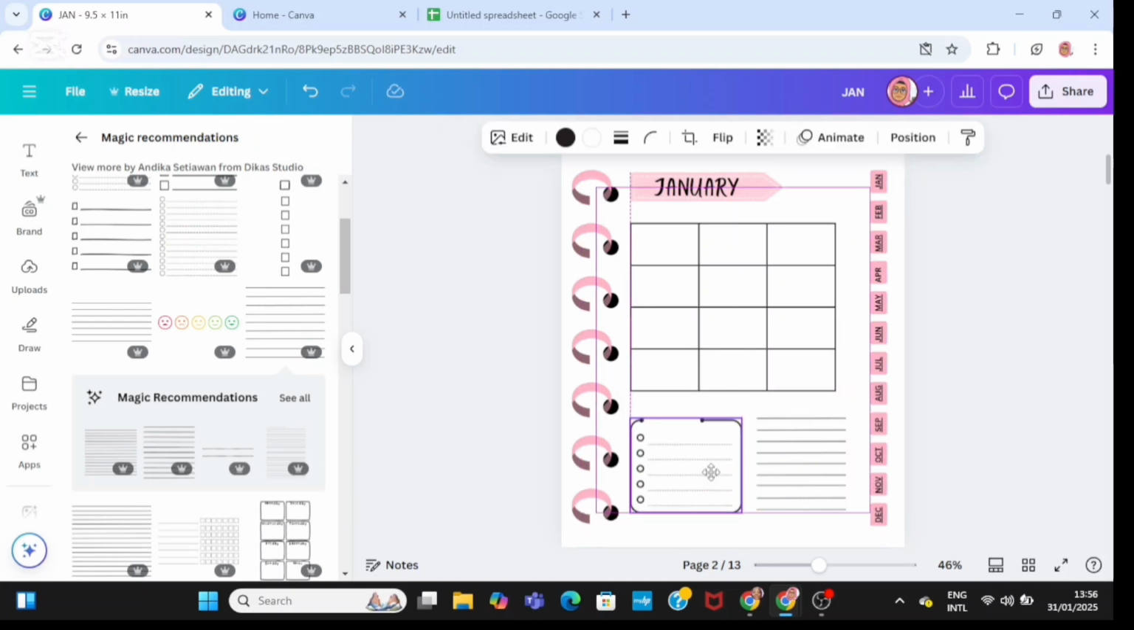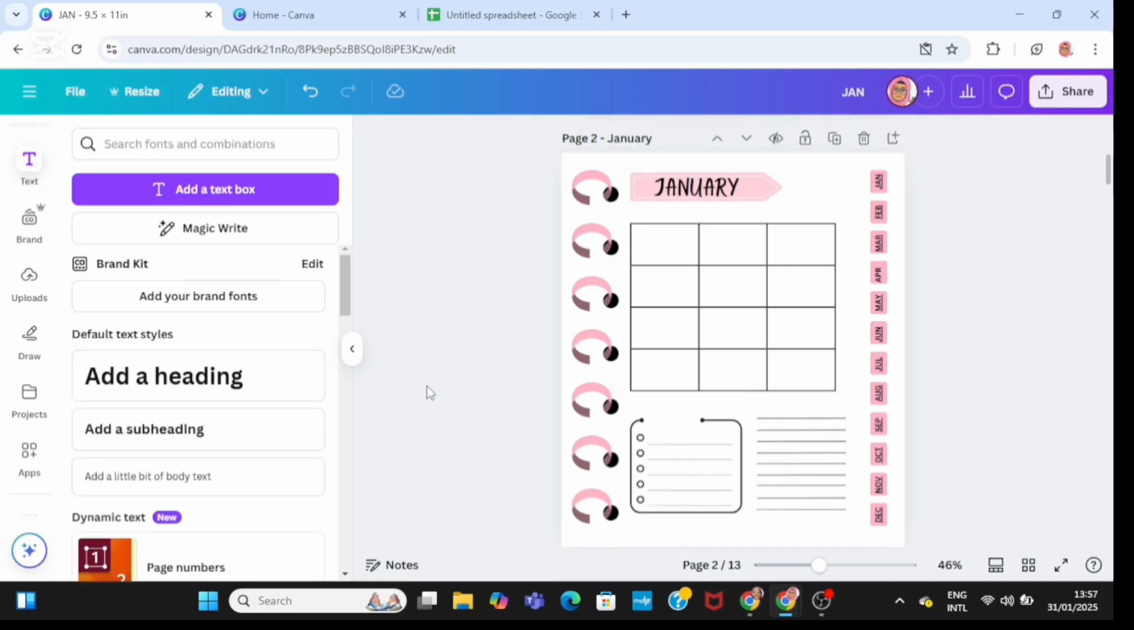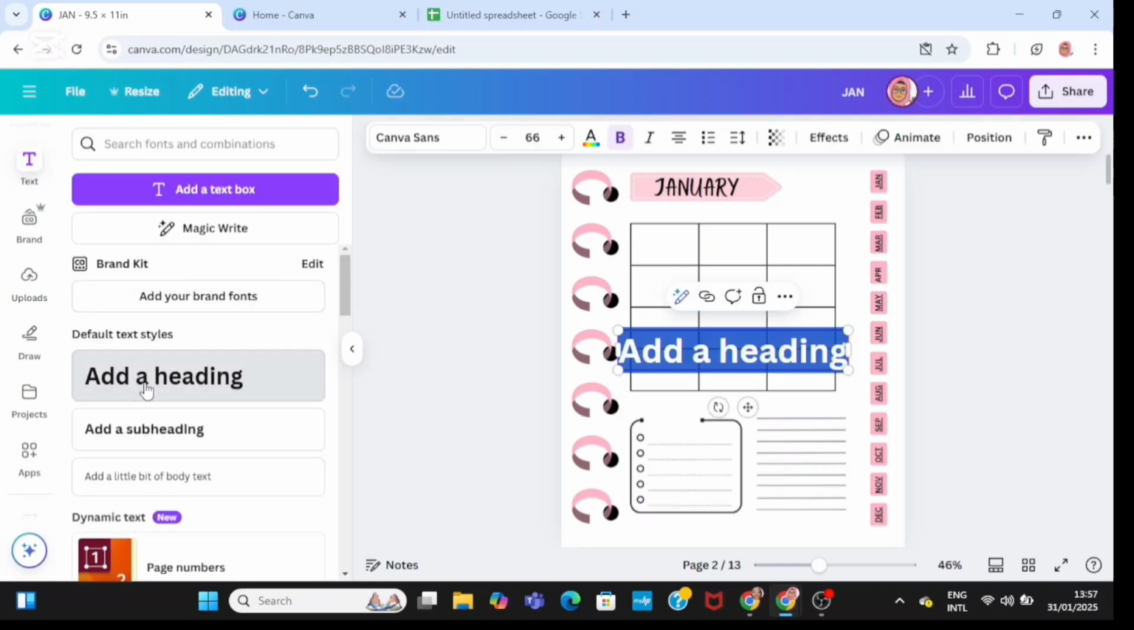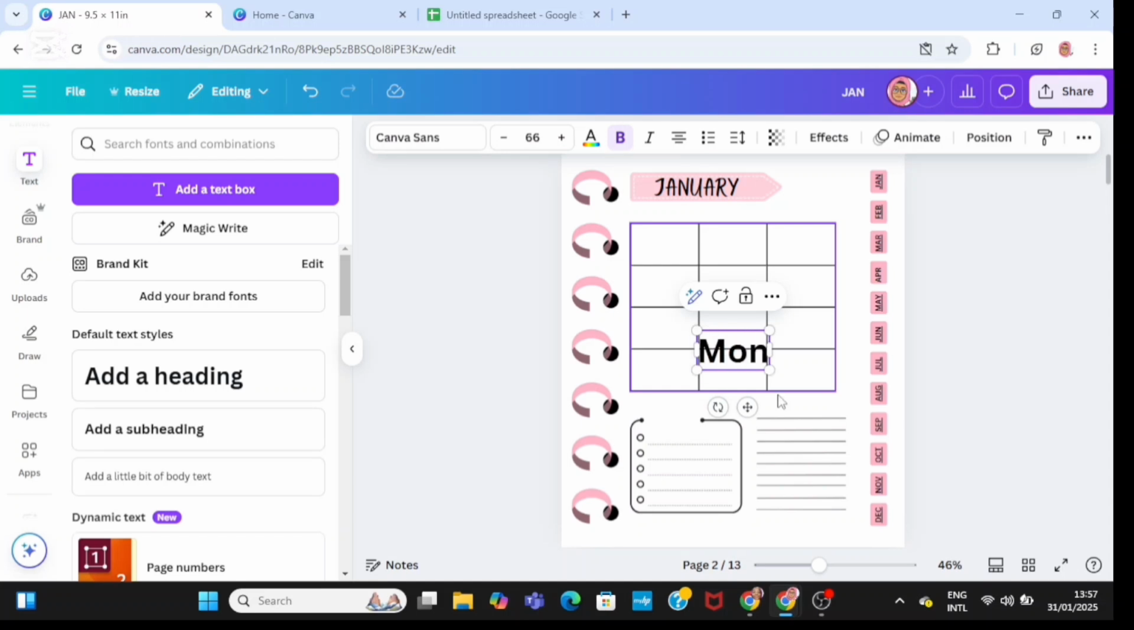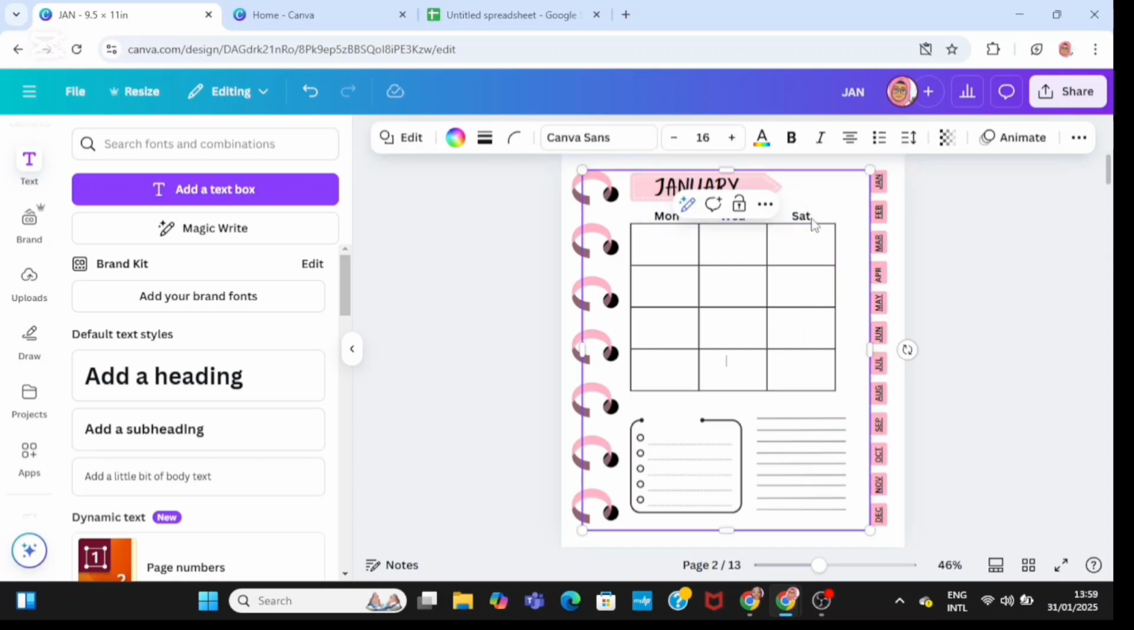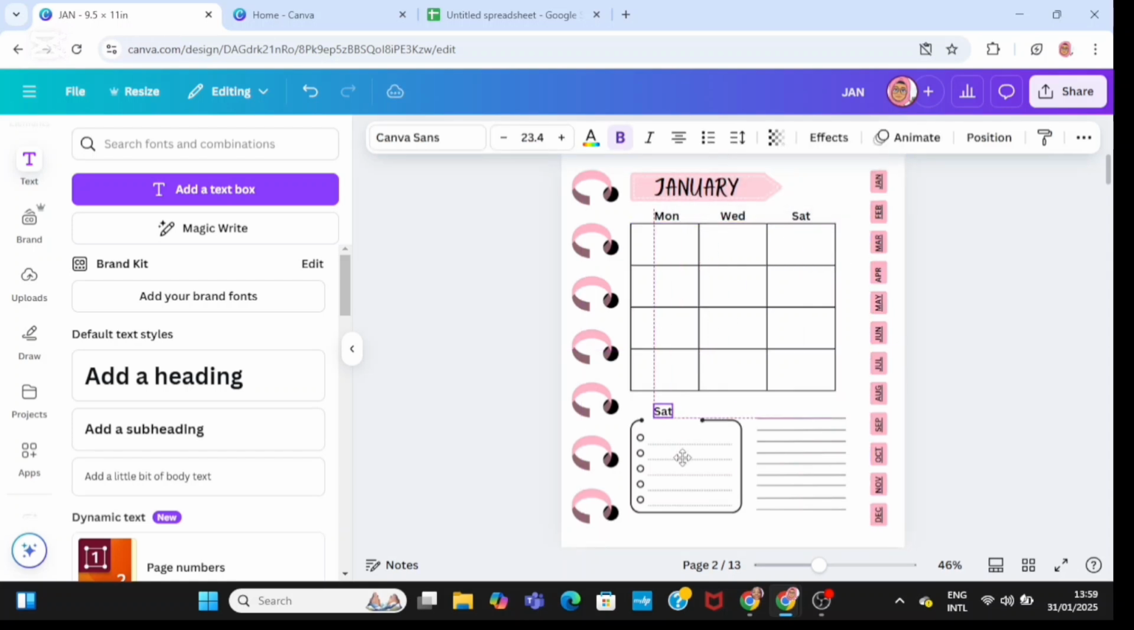Next, I'm just going to go to text, then add a heading. Then I'm going to write Monday, paste it in front of my table like this, because this planner is actually a planner to help me stay focused for my YouTube channel. So assuming I'm going to post Mondays, Wednesdays, and let's say Saturdays. So I have them like that for 4 weeks of the month.